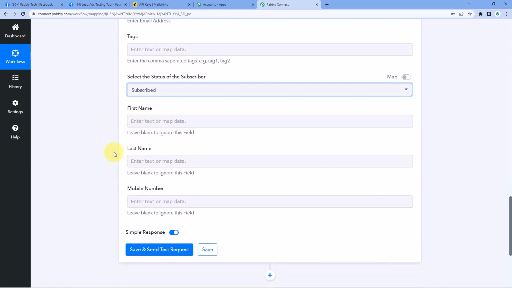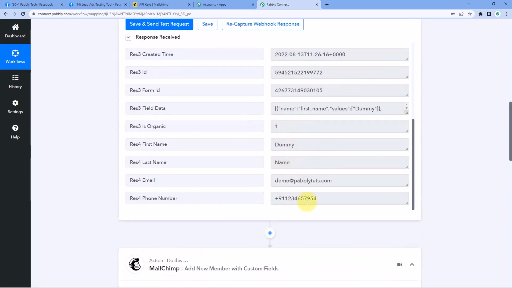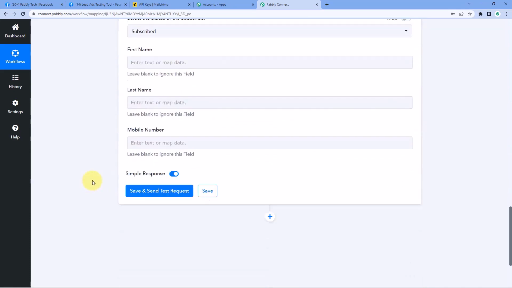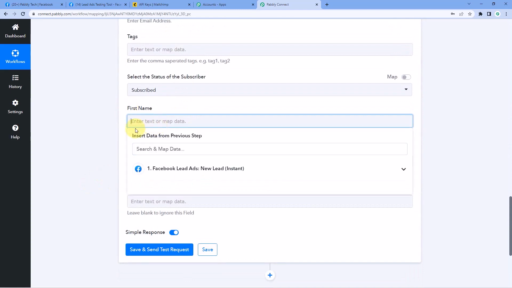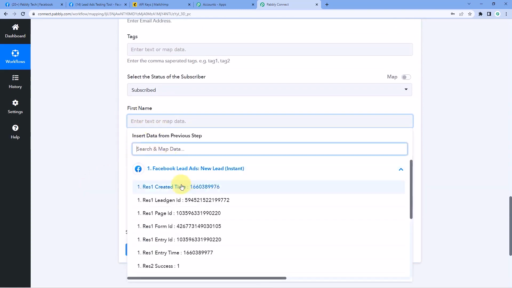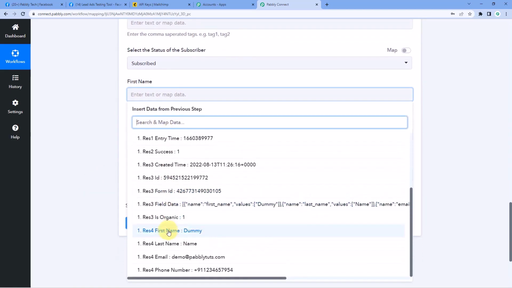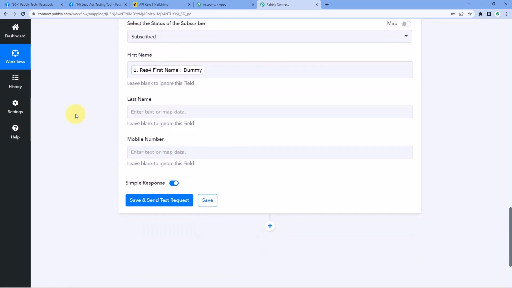Then it is asking us for first name, last name and mobile number. So we have received the first name, last name and mobile number of the new Facebook lead in Pabbly Connect responses as well, in the trigger window. So as we have mapped the email address, we will map these same details as well. We will scroll down, click on this field of first name and from the drop down, from the responses of Facebook lead ads, select the response of first name and map it over here.